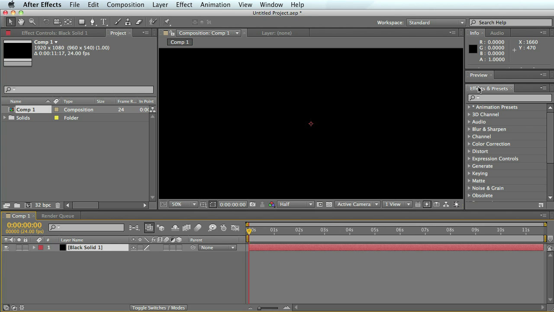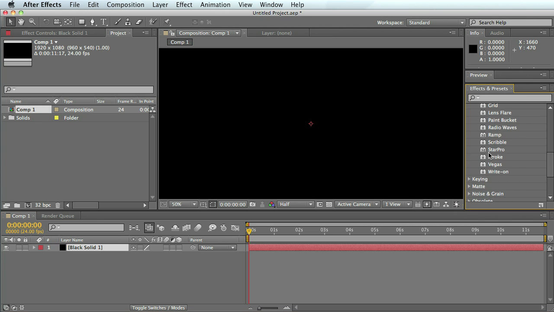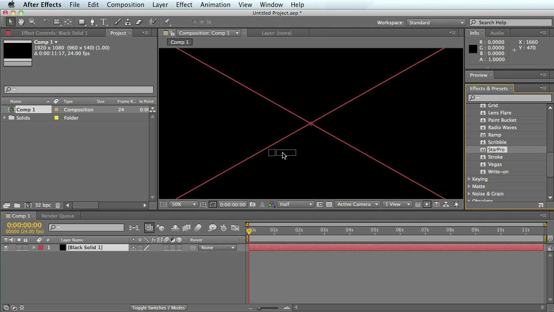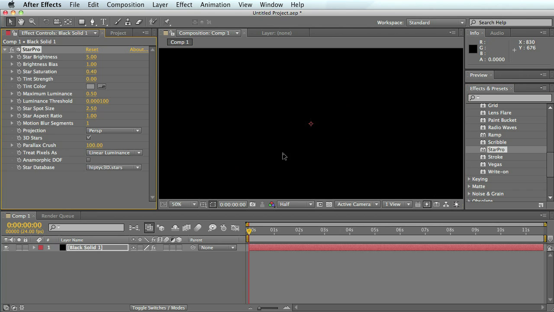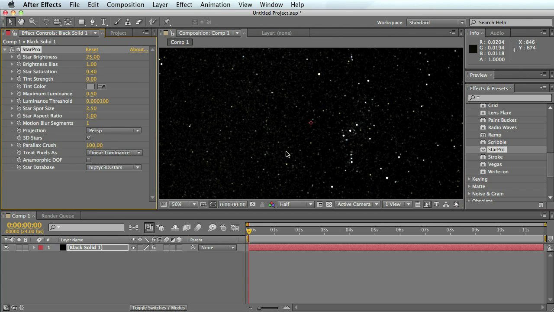And then we go into our effects here under Generate and take the StarPro plugin and apply it to our black matte layer. And here's your star field. You'll notice the constellation Orion right here. StarPro uses a NASA database of the actual sky as you'll see it from Earth.